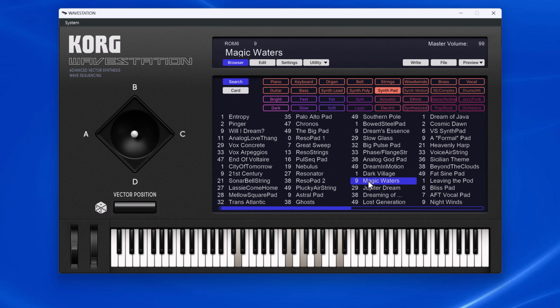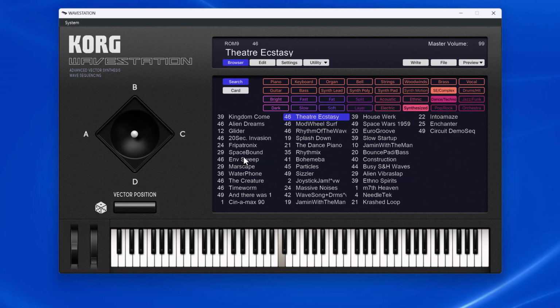So it's really good at creating interesting pads, because it can do that movement with the wave sequencing and the multi-layers. So you can get some nice effects like that. There you can hear a good example of it going through the wave sequence. So really good digital synth to play with that one.